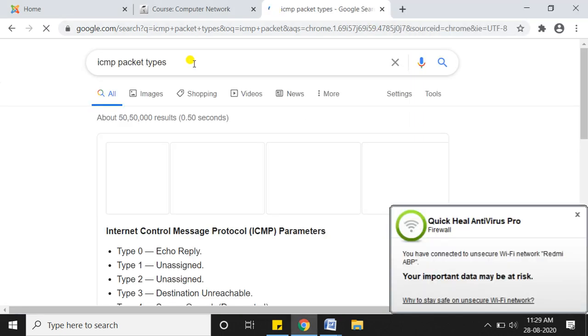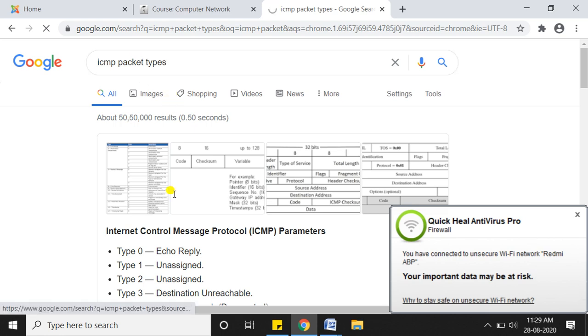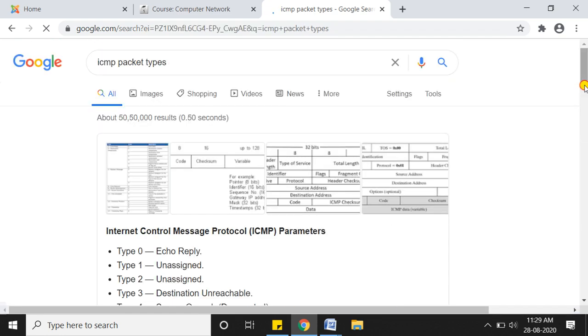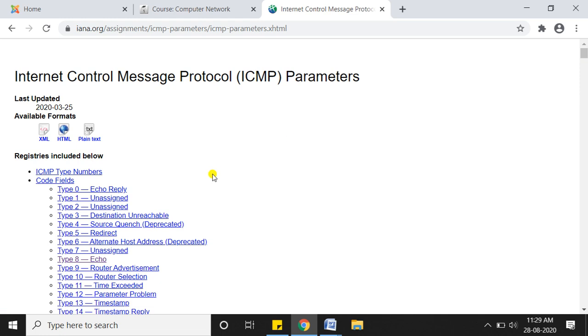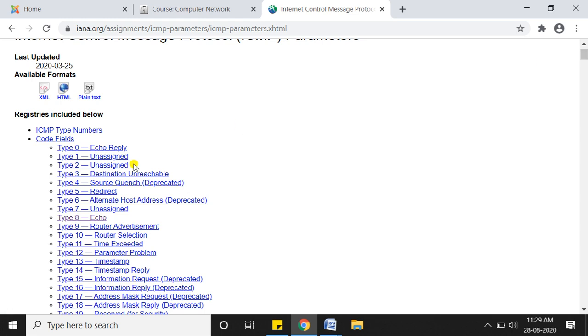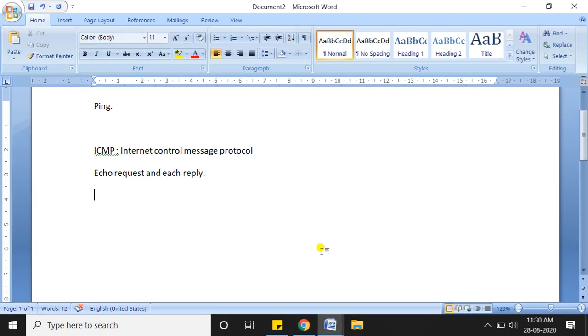Yeah, and go and type the ICMP packet types. If you go here, you will see the list of packet types. There is a type 0, or I can just see more details from this. Here there is the packet called echo. So there will be echo request and echo reply. These two packets are part of the ICMP protocol.